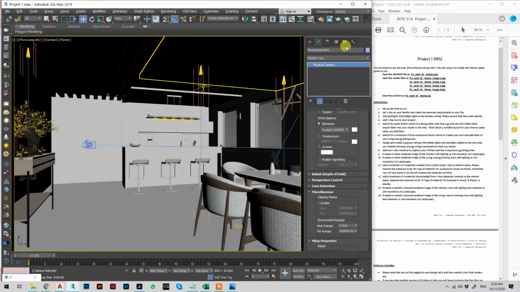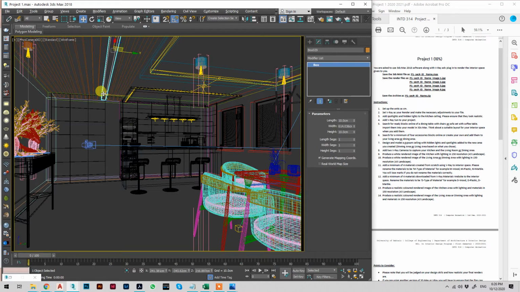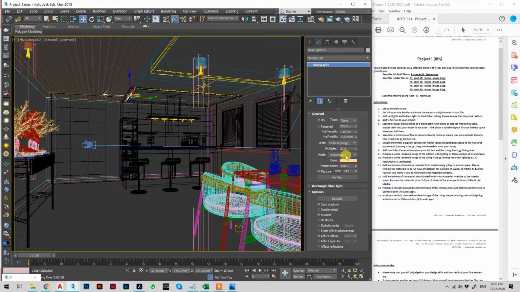So now let's go with what we said, yeah, the lighting here, this one. You can see that I forgot to change the temperature, so I will change it, let's say, to 4000. And again, for the kitchen lighting, I will change it to 4000 as well, so it will not be very yellow.